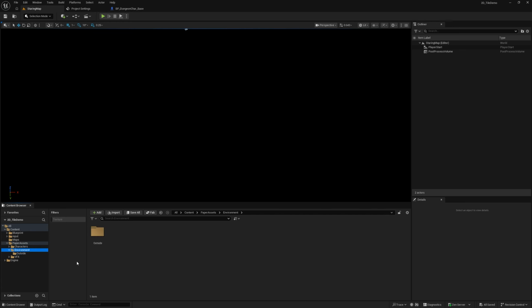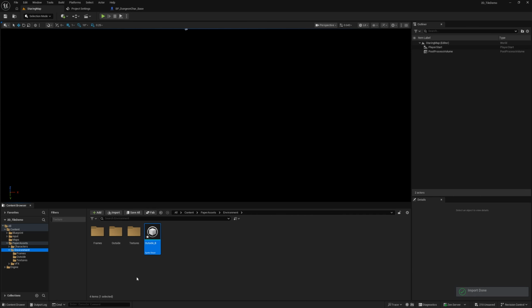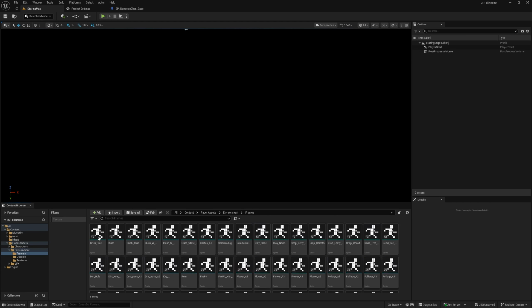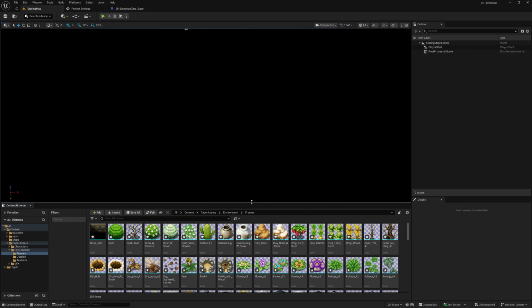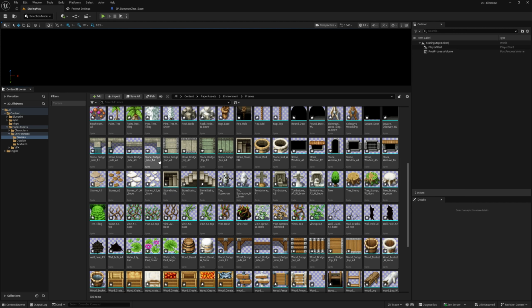Now that we got those here, right? I am also going to drag and drop this in here. Well, I don't need the JSON file, but I wanted the, let's see here, frames. You can see that we've got all these frames named and things like that.